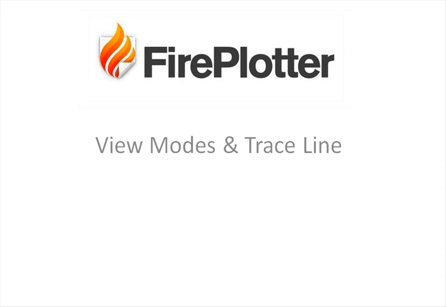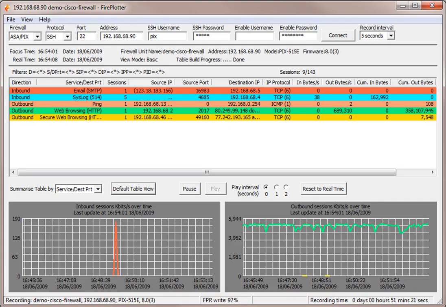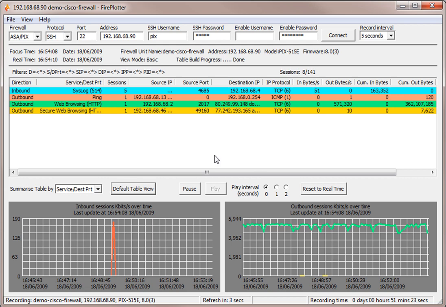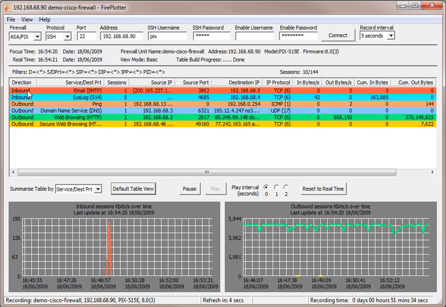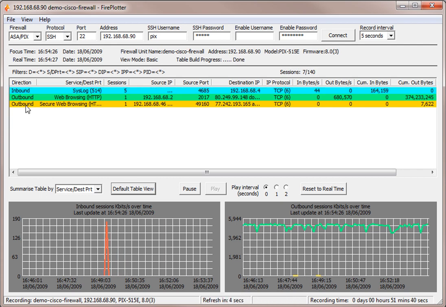Okay, let's look at the view modes and trace line capability of FirePlotter. Now, to understand that, we need to look at the session table in more detail. So, for example, let's understand the columns. Let's look at the direction column. It is telling us the direction of the session, whether it was initiated inbound, i.e., from the outside of the firewall, or whether it was initiated outbound, started from the inside of the firewall going out.